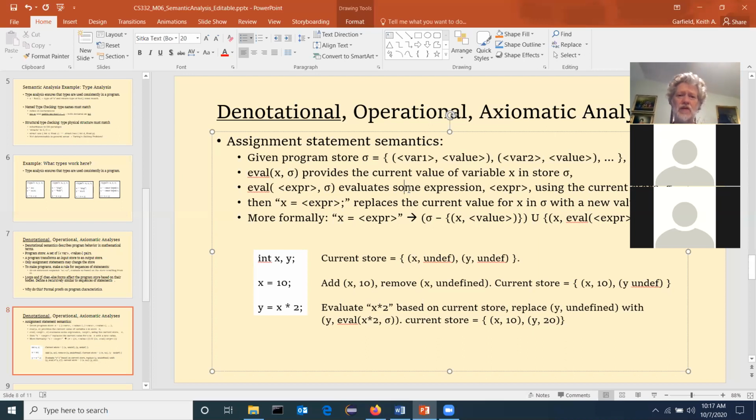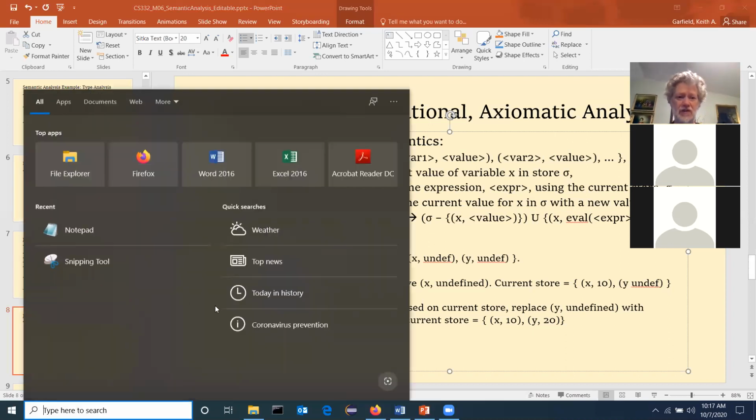Yeah, so again, the one cheap trick that people use in denotational semantics is they say, we know how to evaluate expressions, and we're not going to include that in our definitions because we're interested in program level statements. But let's go through some examples here.